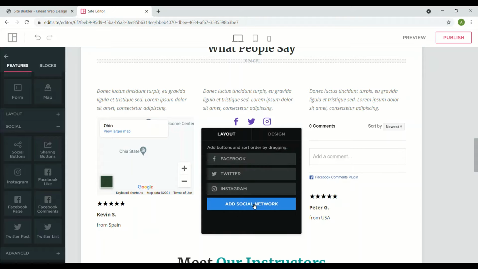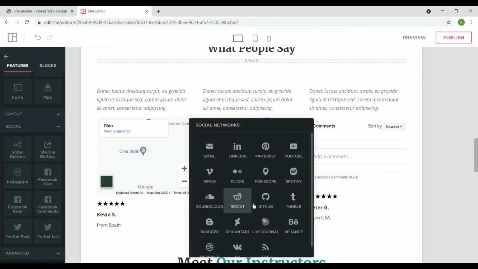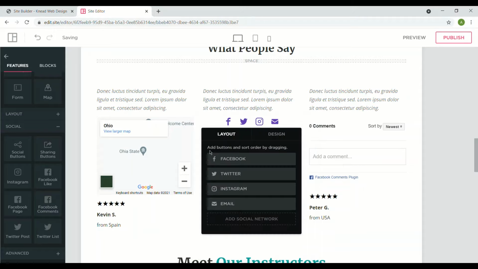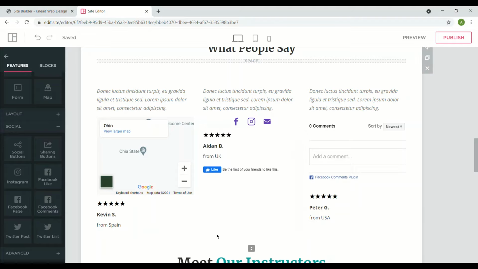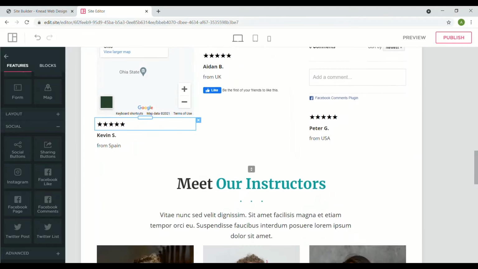And then there are additional social icons that you can use. If you have any of these other social sites that you may want to use, definitely feel free to incorporate those as well. You can remove any of them as well if you want to take the Twitter out, take your Instagram off, whatever you want to do. That's totally up to you.